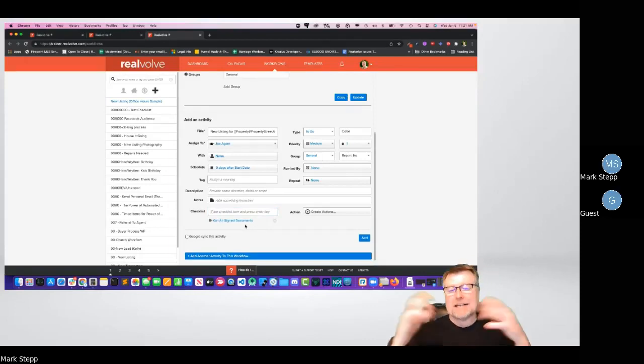And whenever this activity comes up, you see the words, get all signed documents, and you check it off. One of the real powerful pieces of Realvolve is that you can use merge fields in your checklists. And so what does that do for us?